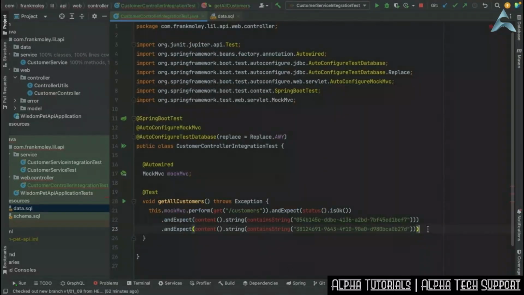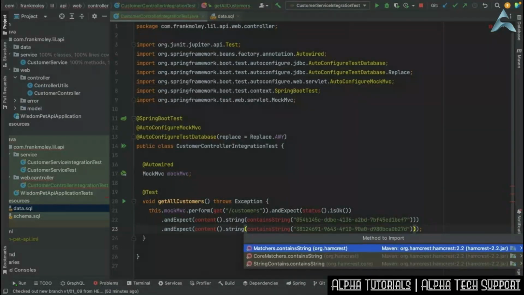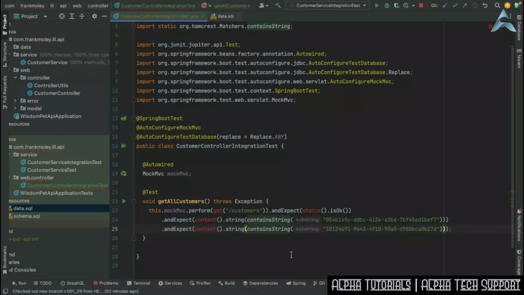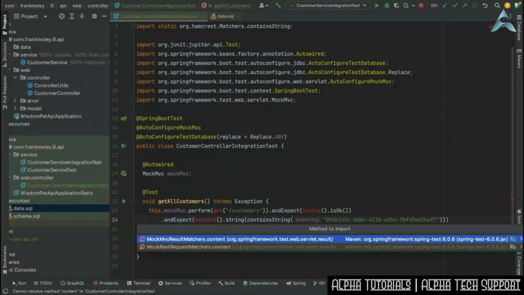All right, so now it's time to do some imports. So we will do the hamcrest contain string matcher. We will do content on servlet request.